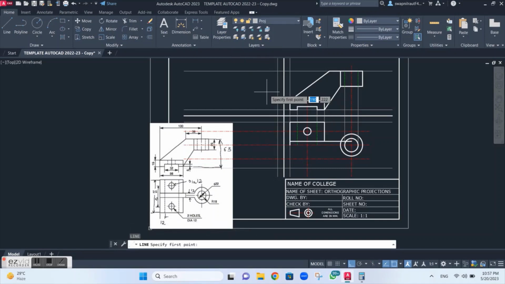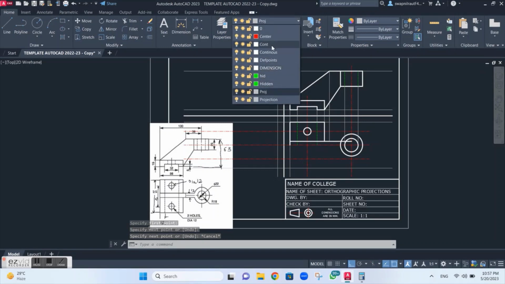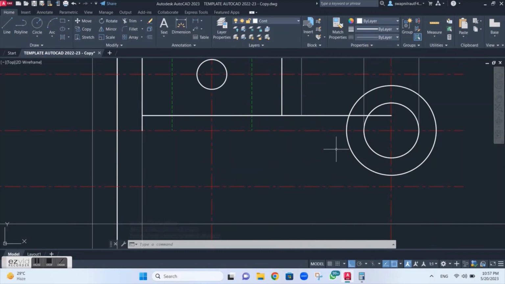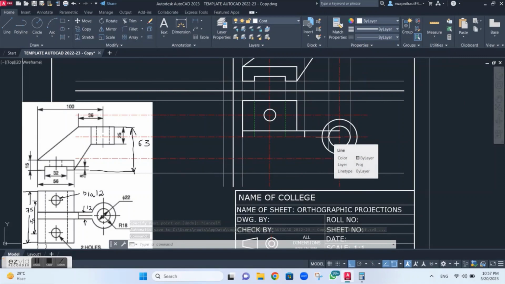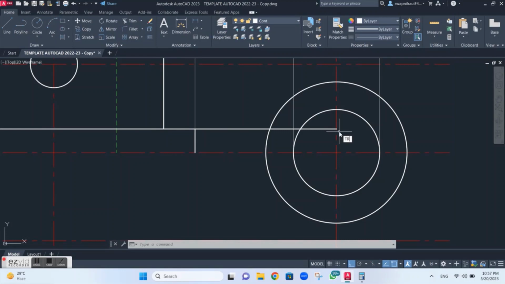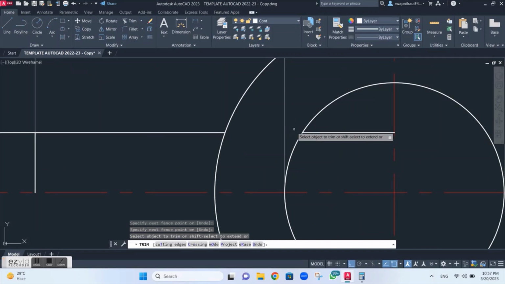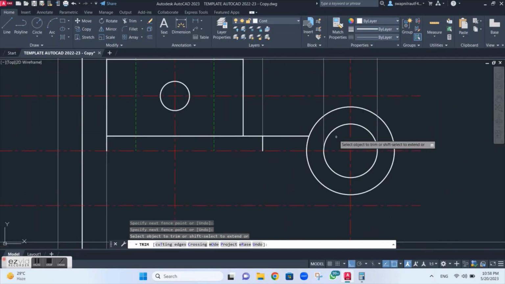Okay, and then there is one more line, so I need to take the projection from the front view. So I have taken the projection, and then I will draw that line also. Then the unwanted part intersecting with the circle, I will trim that. So tr, enter, enter. I'll trim the unwanted part. Better zoom in and trim it properly, the one which is not required.